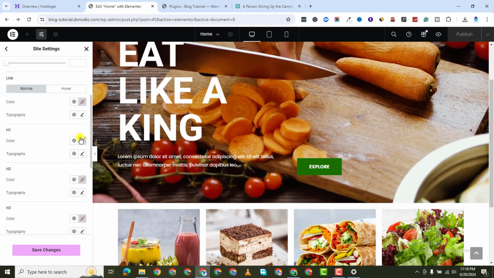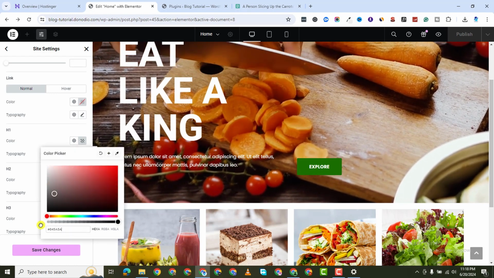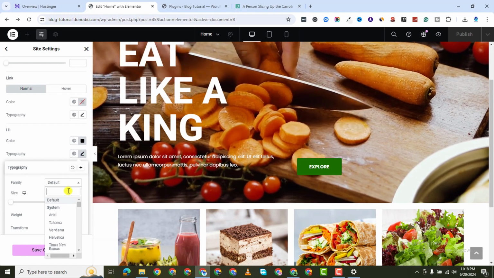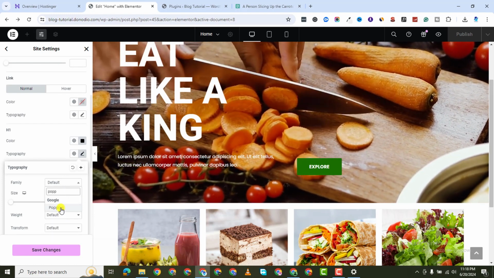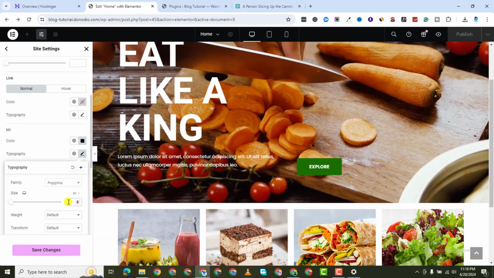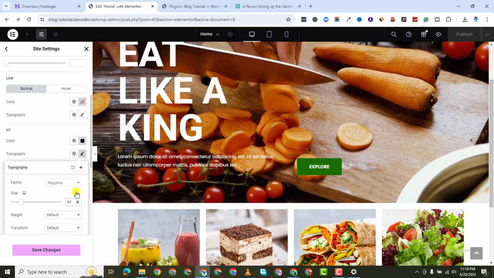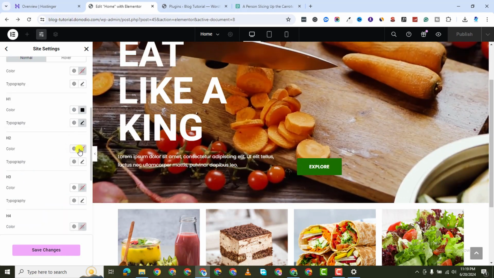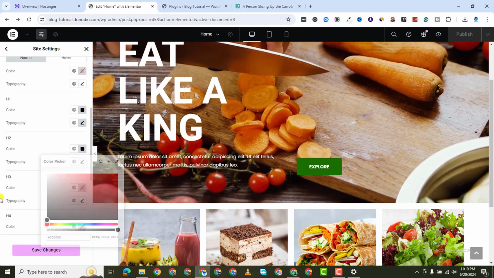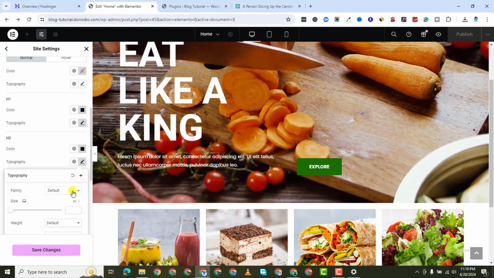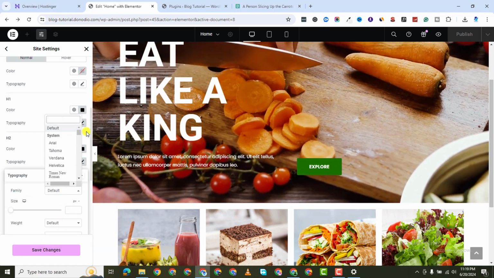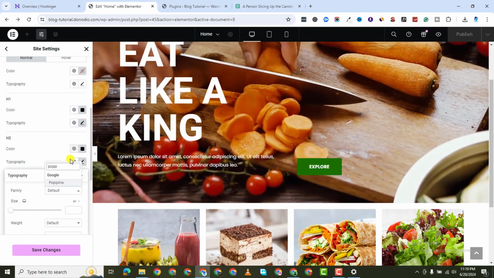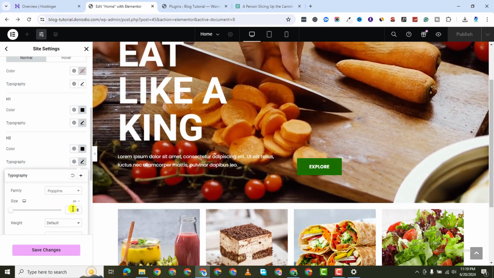What about the H1 tag? The H1, the color should be black and then it should be Poppins. It should be Poppins and it should be maybe 40. We can change it individually, but for now it should be as it is. H2 the same, Poppins, and it should be 30.